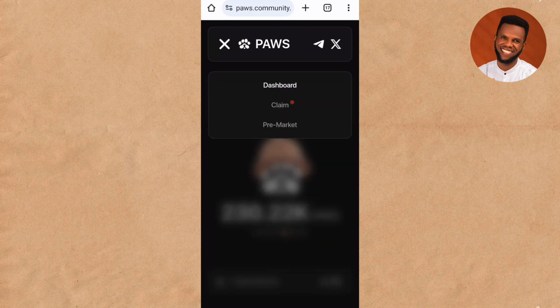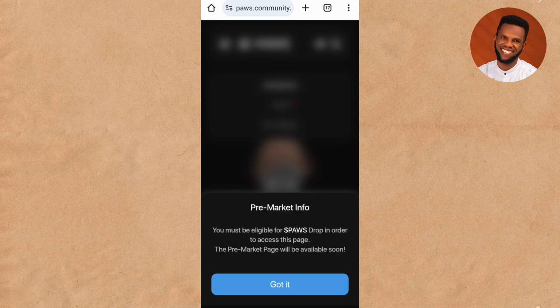The next step is to tap on the third option, which is written Premarket. That's what you have to tap on. So let me tap on Premarket real quick. Now you can see what's written here: Premarket info. You need to be eligible for the Paws drop in order to access this page. The Premarket page will be available soon. So guys, what you have to do now is tap on where you can see Got it. So let me tap on Got it.